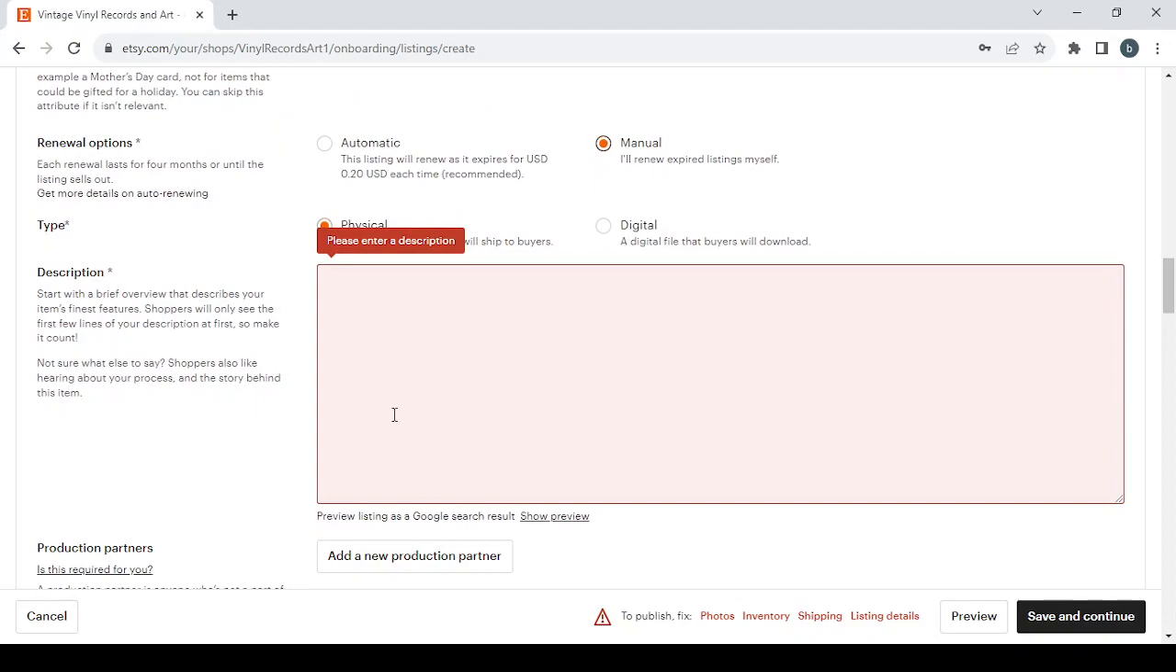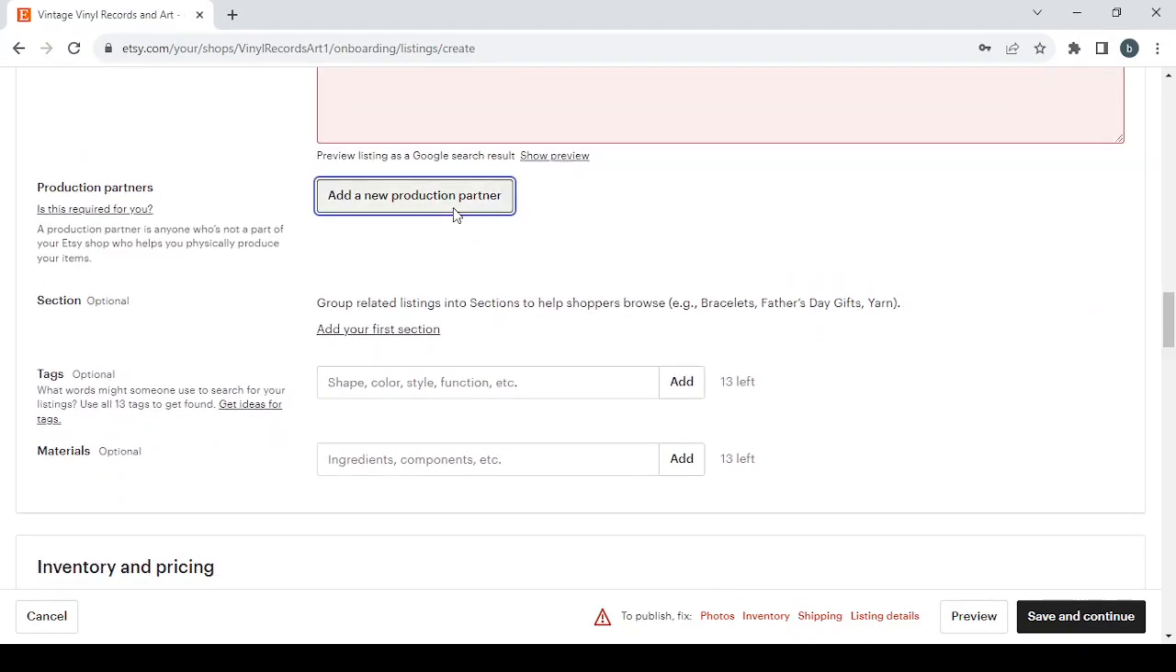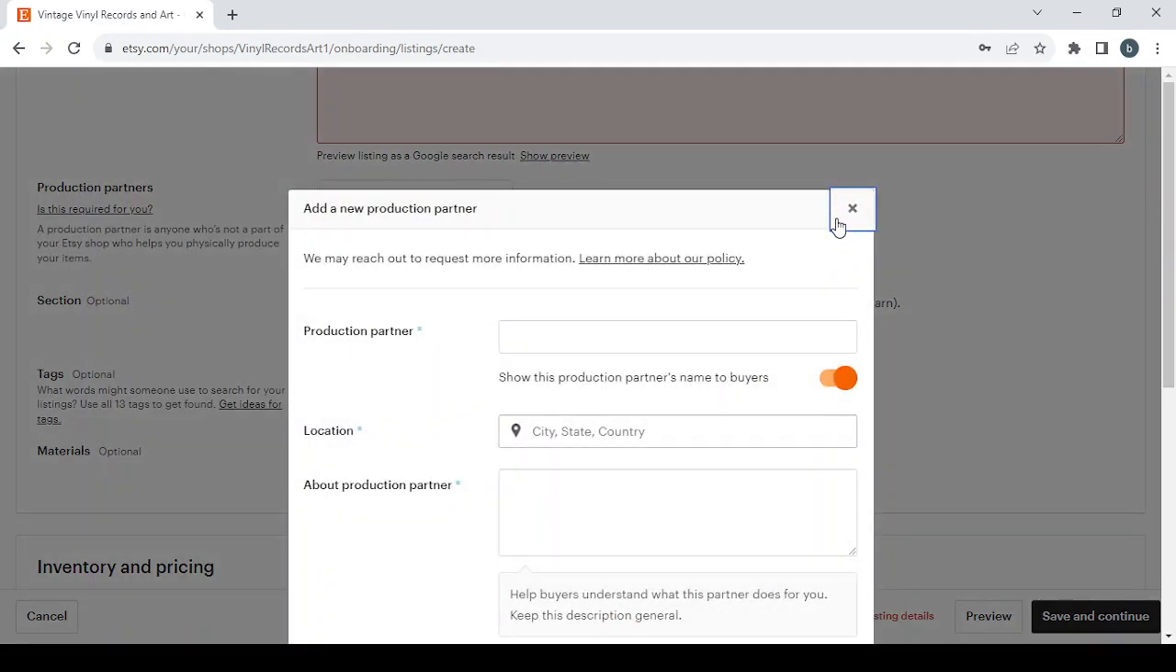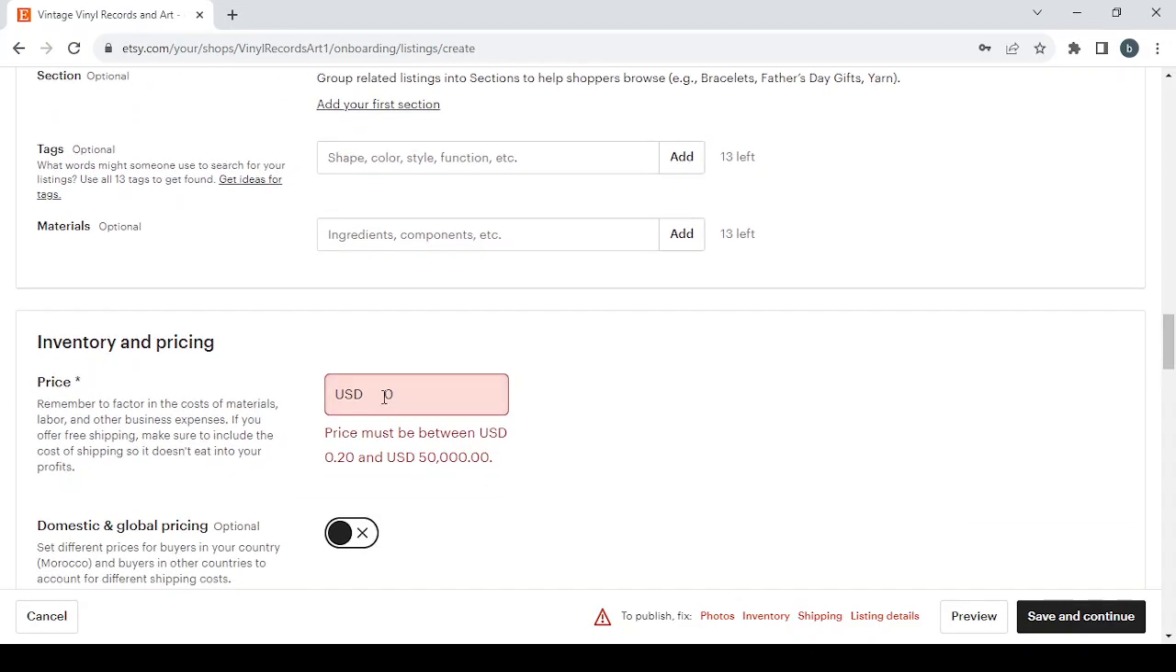Then for the description, in order to enter a good description for your product, make sure to start with a brief overview that describes your item's finest features. Shoppers will only see the first few lines of your description at first, so make it count. Not sure what else to say? Shoppers also like hearing about your process and the story behind this item. Then we have the production partners, if you want to add any. Then we have description, tags, and materials, which are optional, so I'm just going to skip them for later.